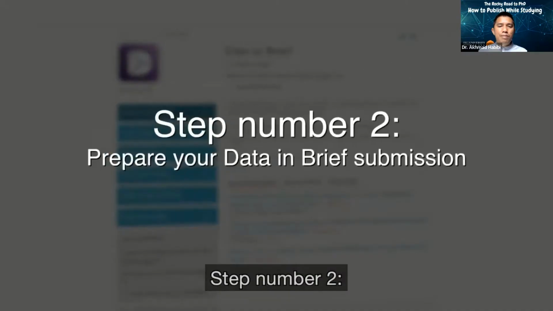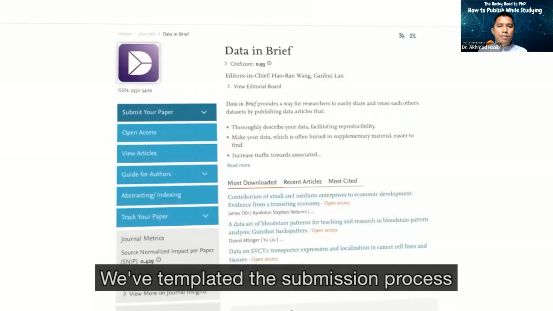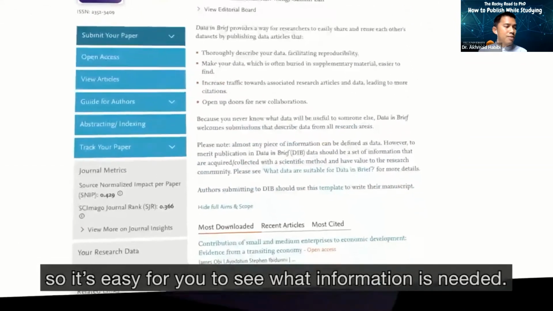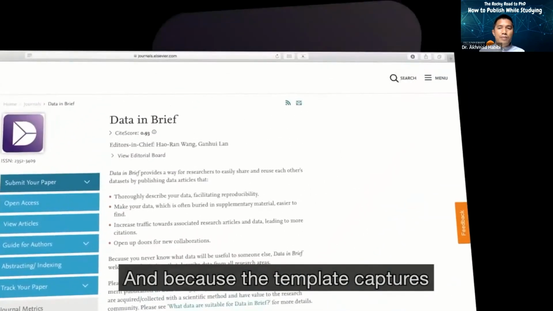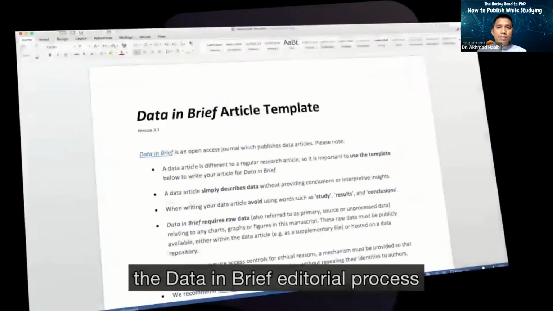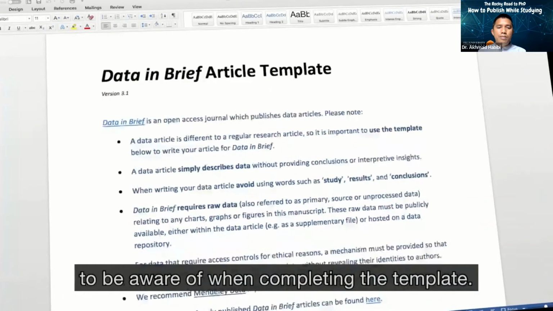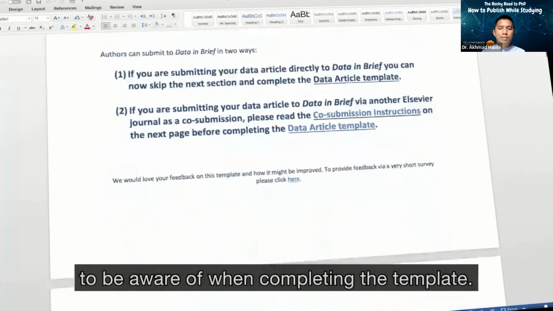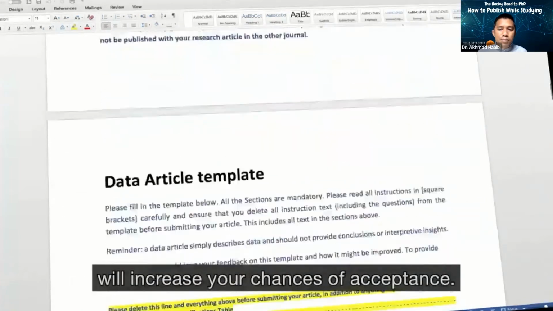Step number 2, prepare your Data in Brief submission. We've templated the submission process so it's easy for you to see what information is needed. And because the template captures all the details reviewers require, the Data in Brief editorial process is quick and transparent. There are a few important points to be aware of when completing the template. Following these do's and don'ts will increase your chances of acceptance.